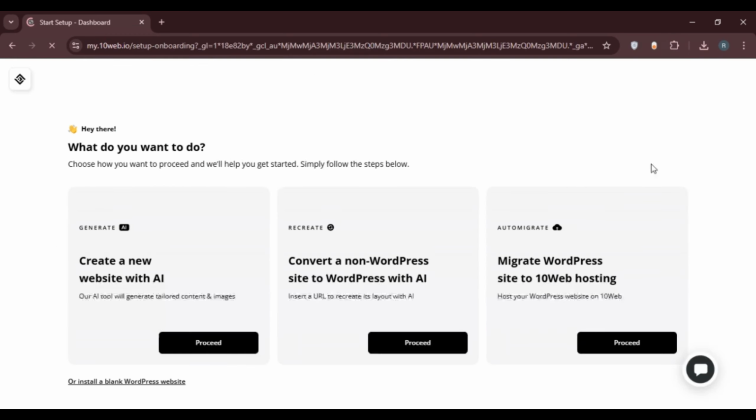Now you can see over here you'll be led to this kind of interface. You can see several options over here. You'll be able to find the option for generate, recreate, auto migrate. You can create a new website with AI, or you can convert a non-WordPress site to WordPress with AI, or you can also migrate a WordPress site to 10Web hosting. Choose how you want to proceed. After that, simply click on the option proceed that you can see right over here.